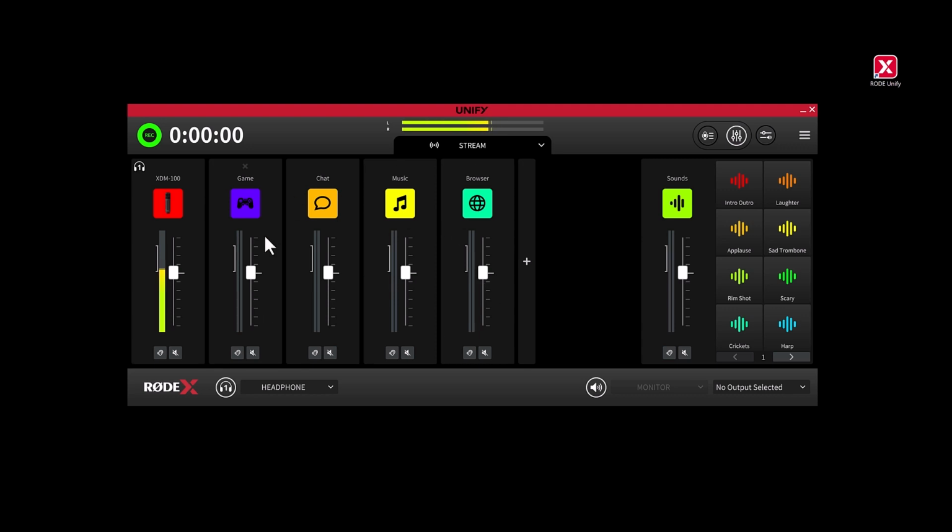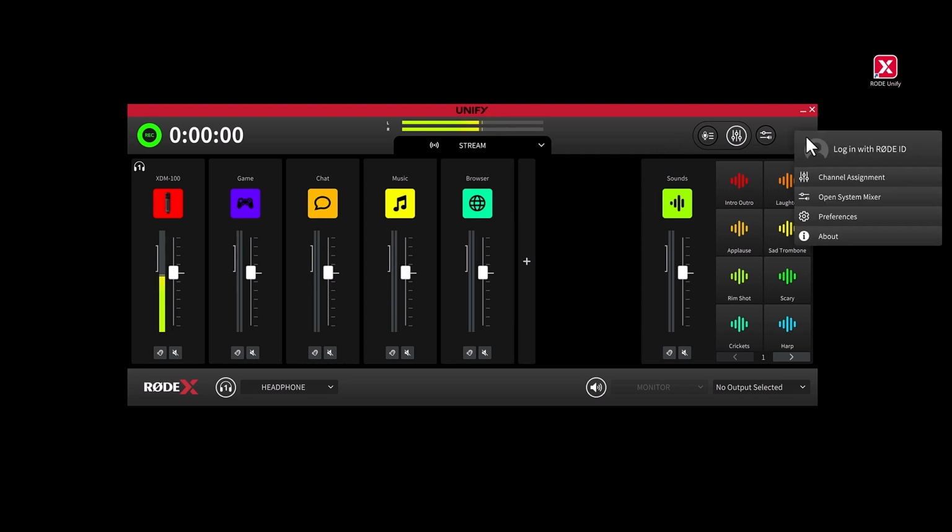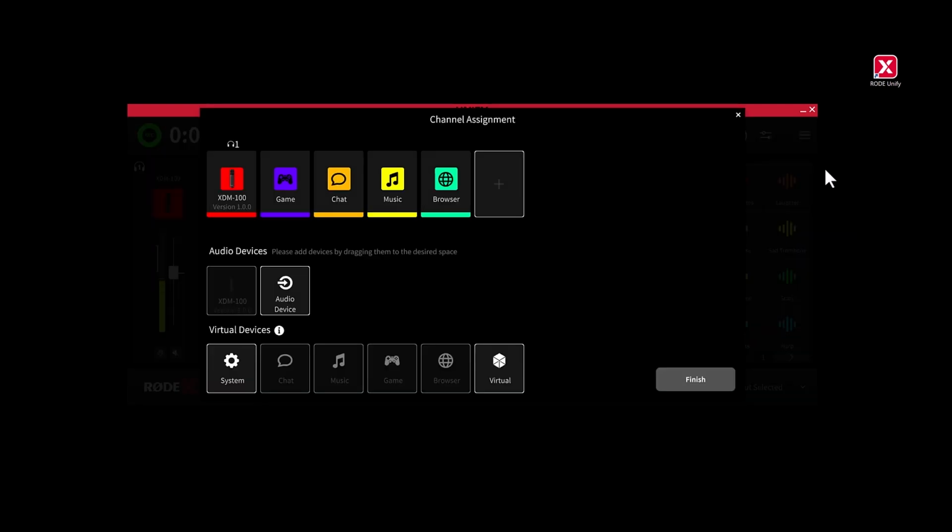Now, not all of these virtual devices will be assigned to faders when you first launch UNIFY, so I'm going to show you how to do this first. Let's click on the main menu button in the top right corner and select Channel Assignment. The first line up the top here are our active channels. They're assigned to the faders that we just saw on the previous screen.